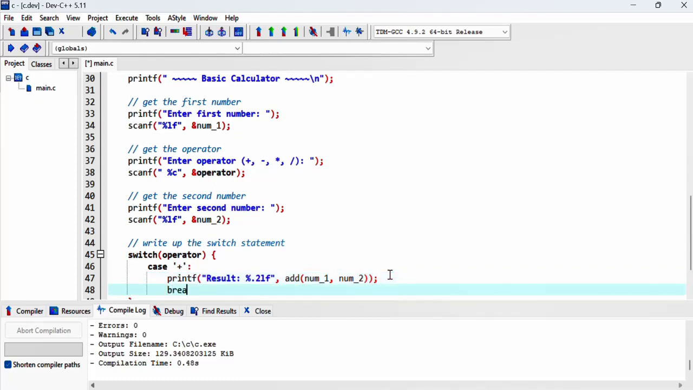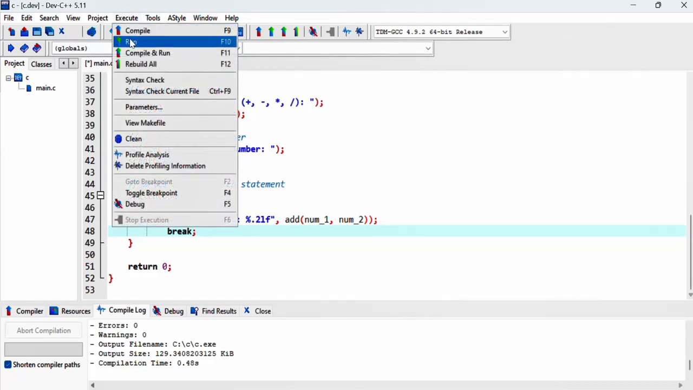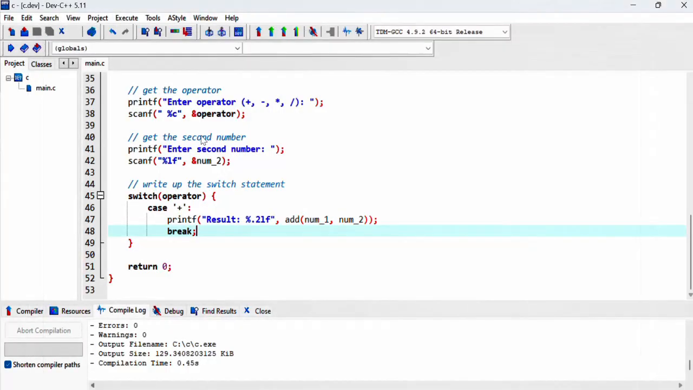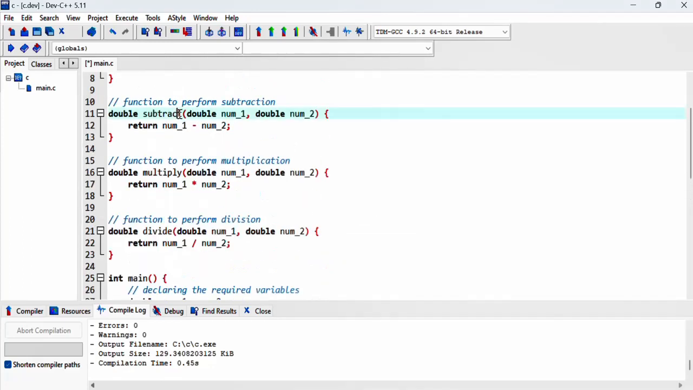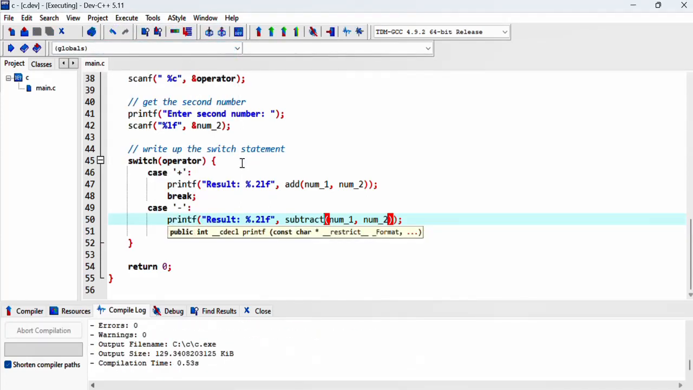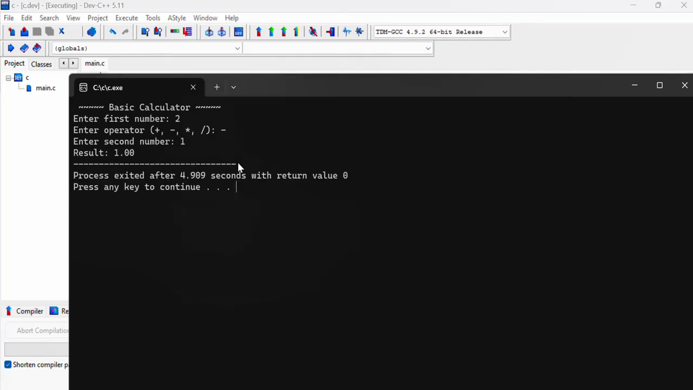We want to make sure we break because, although we don't have another case after this, if we don't use a break, then it's going to go to the other cases when we write them. So 2 plus 2, we get 4. All right, now let's duplicate these. Let's have a minus, and here we can call subtract, and let's give it a shot. So 2 minus 1 gives us 1.